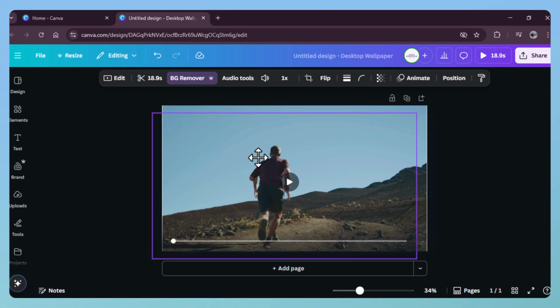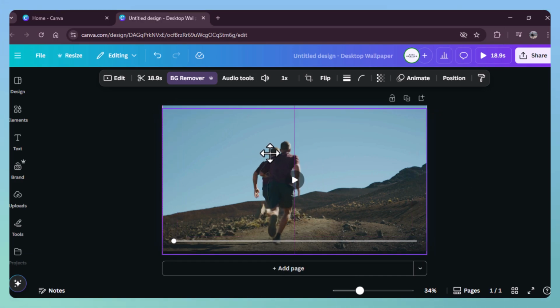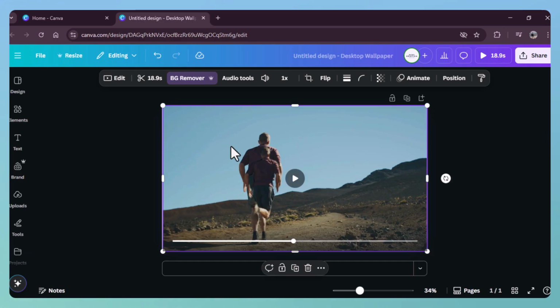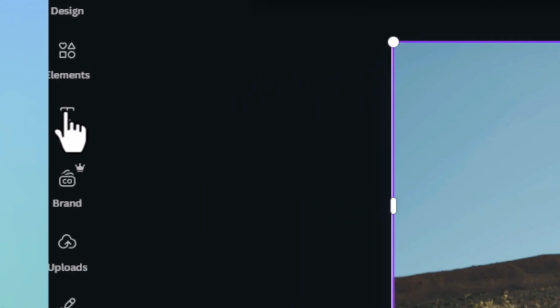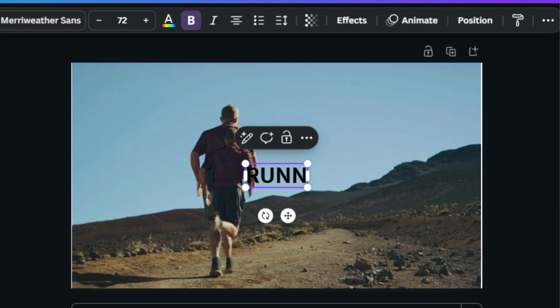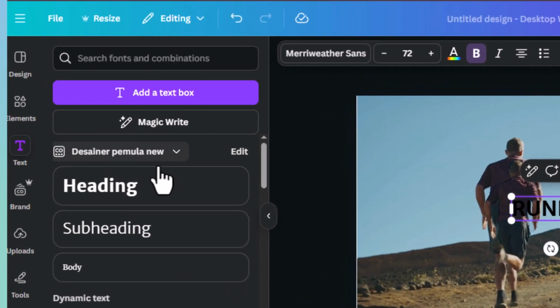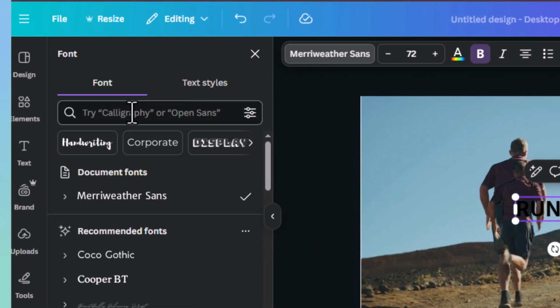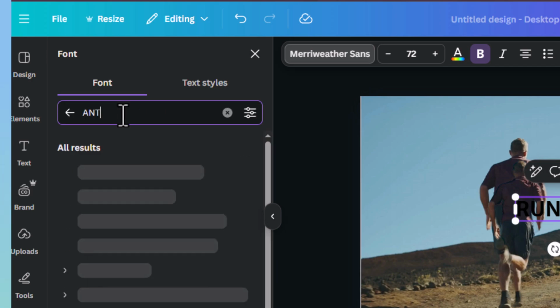Time to add your headline. Type your text, choose a bold font, and place it between the two video layers. Go to the Text tab and input the text. I will type the text, Running, as an example. Now go to Font Settings, and we will change the font type. I use the Anton font.